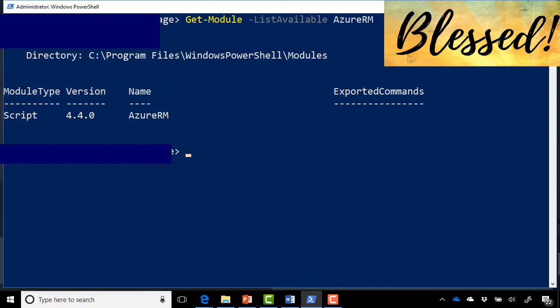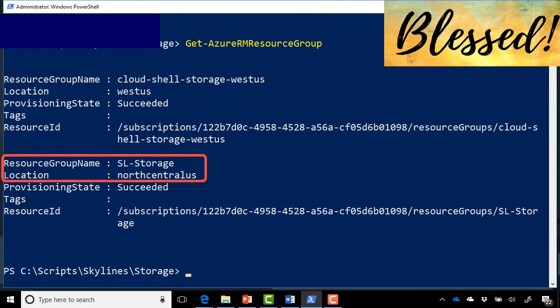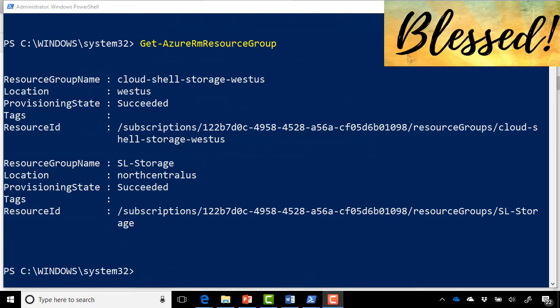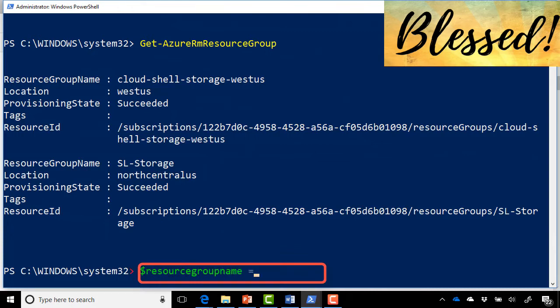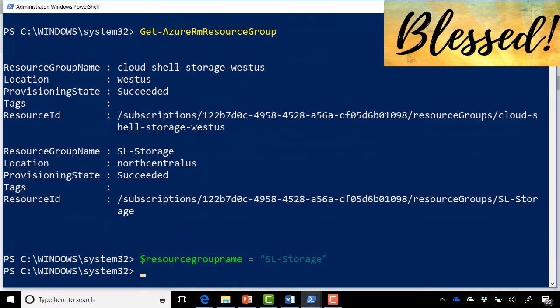The next thing we're going to need is our resource group, which we created already when we did it via the portal. So let's go ahead and do a Get-AzureRmResourceGroup. And we can see there that we still have our resource group, SL-storage, and the metadata being in North Central US. Let's go ahead now and store that resource group in a variable. So let's type $resourcegroupname equals SL-storage.